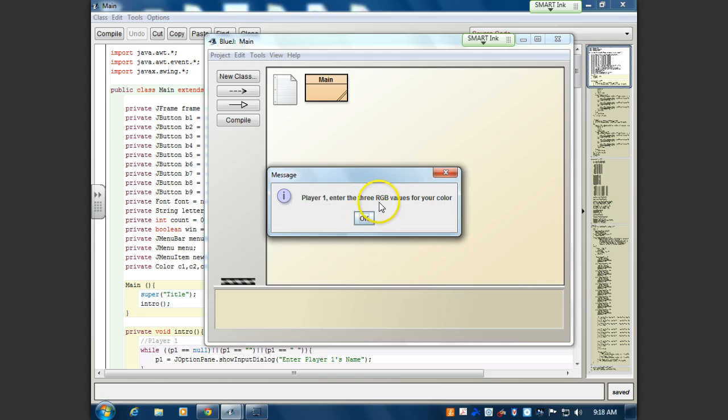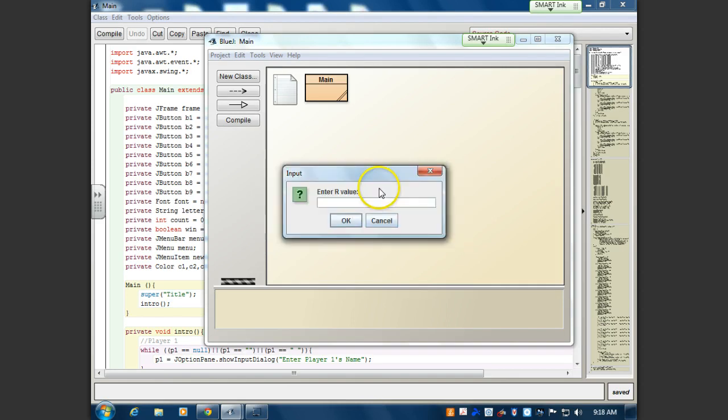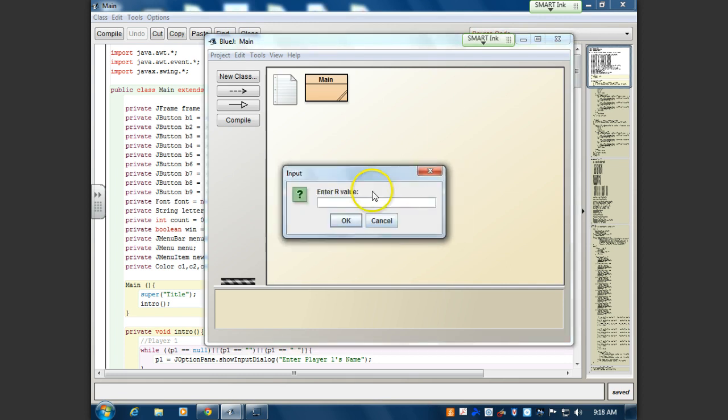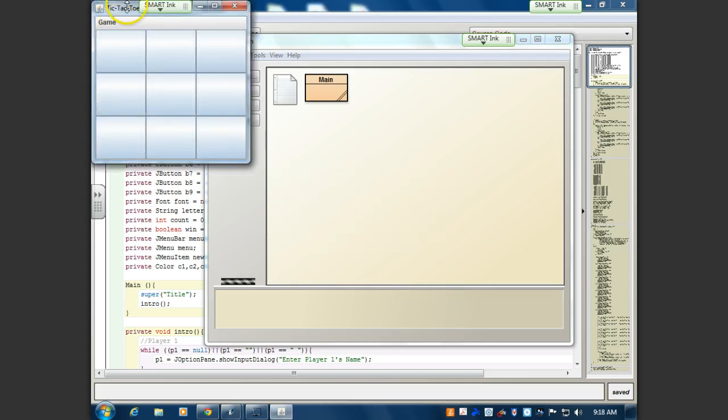So let's see. It says enter 3 RGB values. So let's say I want to make it red. Then I would do 255, 0, and 0. And let's say Mesco wants to do green. He would do 0, 255, and 0. Now, see, this is what I was mentioning earlier.